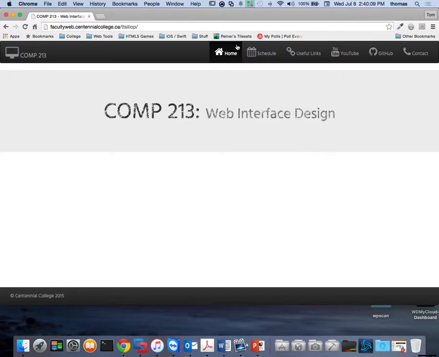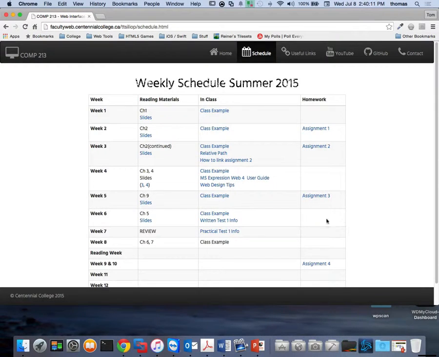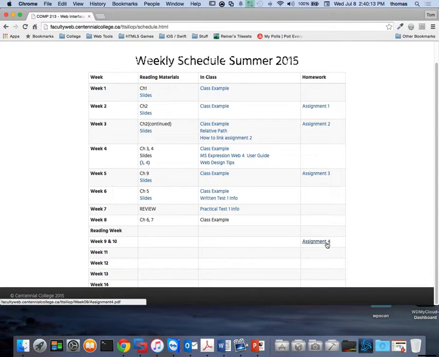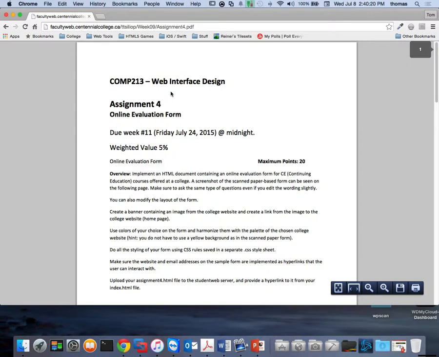This little page? Under schedule, I've added in assignment 4, right? So if you actually click on assignment 4, there's a PDF. This is one way to get it. Here's my PDF, right? And the other way to get it is in eCentennial. I've actually put it in there in eCentennial, right? So I got both places. Let's take a look at this thing.